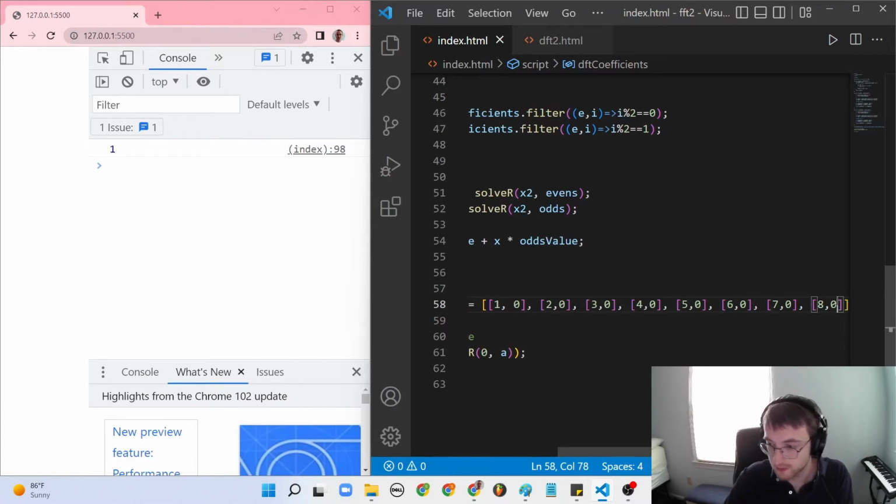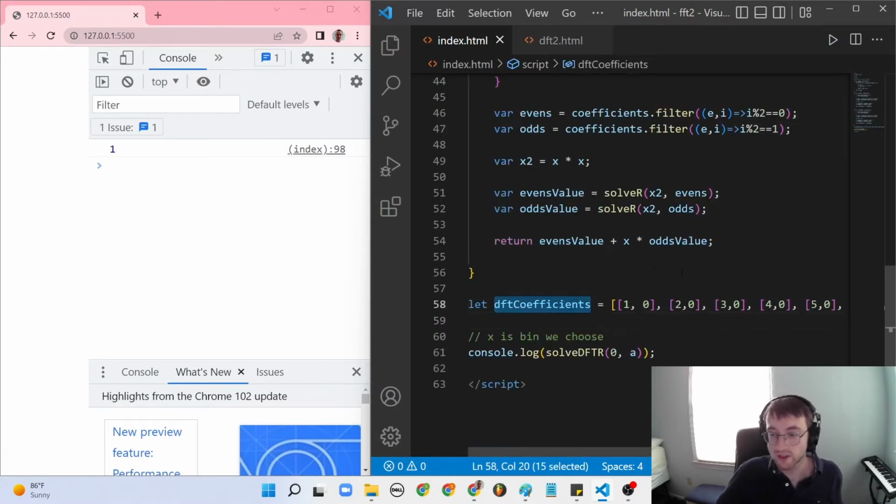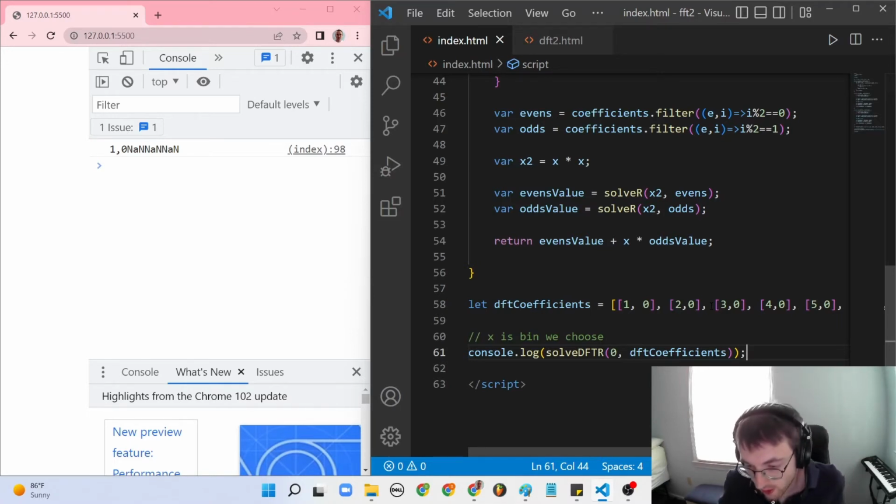All right. So now we have our DFT coefficients, right? So this is what we're going to send in here. Now, we are going to send in a bin, right? And we're going to get a real and imaginary component that corresponds to that bin in the Fourier transform, right? So that means that we're going to be returning a two-dimensional array, right? One real and one imaginary component.